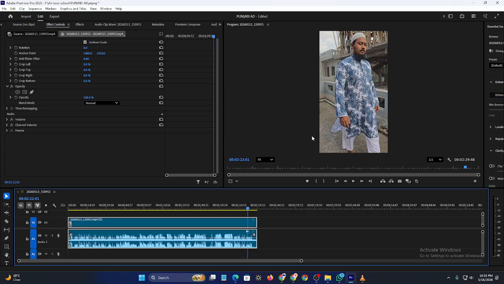First, open Adobe Premiere Pro and import the shaky footage you want to stabilize. Now drag the clip onto the timeline to create a sequence. Before stabilizing, preview the clip carefully so you can identify how much camera shake is present.